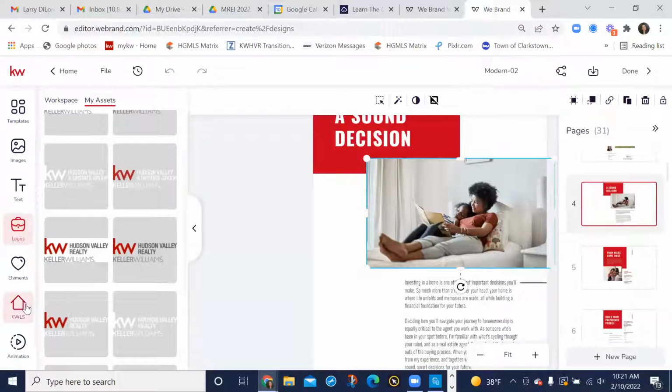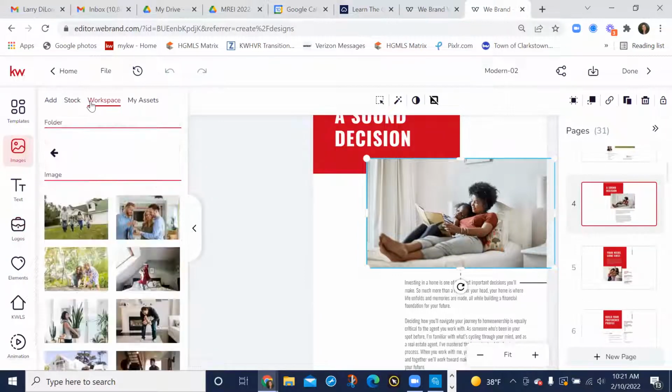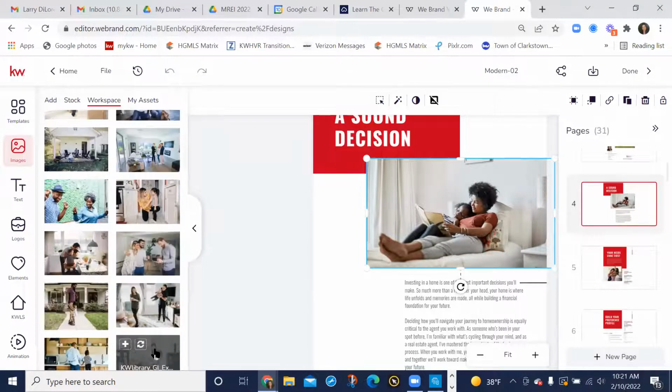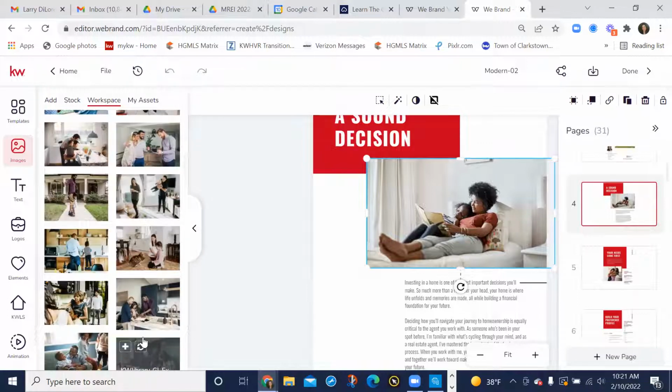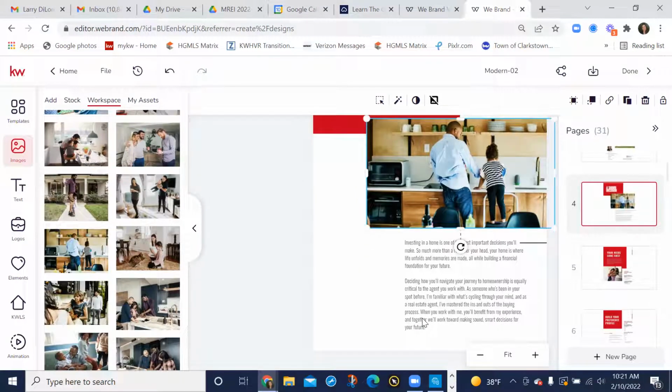So let's say I want to replace this one. I'll go over to images and I'll pick a workspace. And maybe I want to pick, I don't know, let me find a good family. I don't know, these guys at the kitchen table. Say I replace them. Okay. I like that one actually. You can change the pictures just so it's a little more custom.